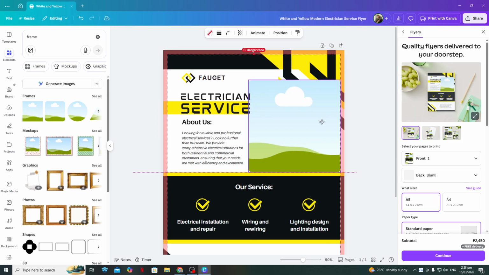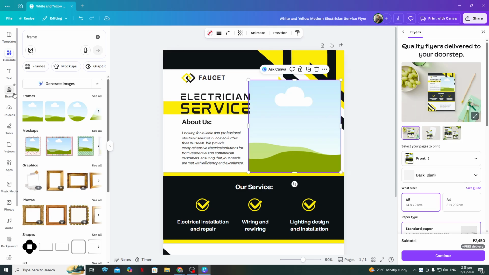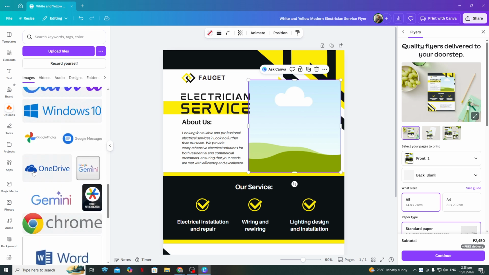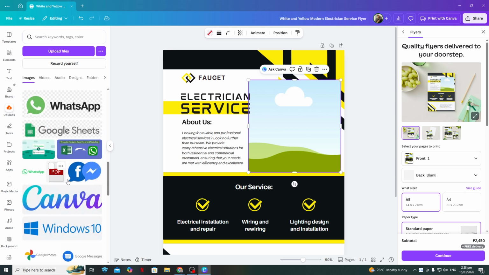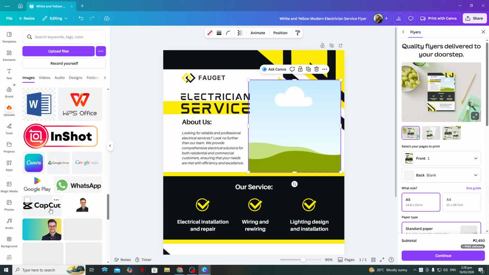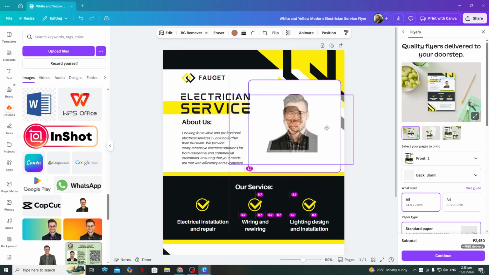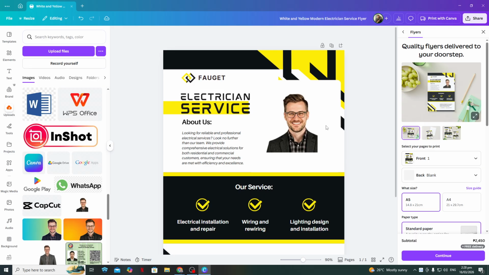Now it's time to place your image inside that shape. Go back to the left-hand side and click on the Uploads tab if you want to use your own photo, or click the Photos tab if you'd like to use one of Canva's stock images. Choose the image you want, then simply click and drag it over the frame you added earlier. When you hover the image over the frame, you'll see it snap into place automatically. Release your mouse and the photo will fill the shape.